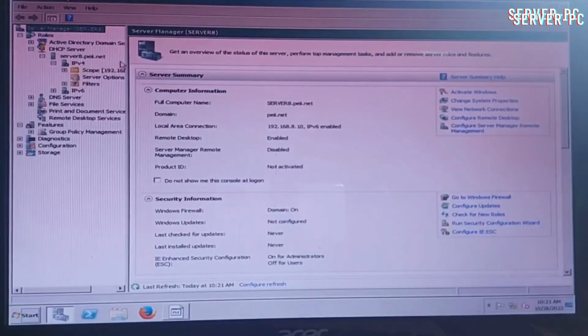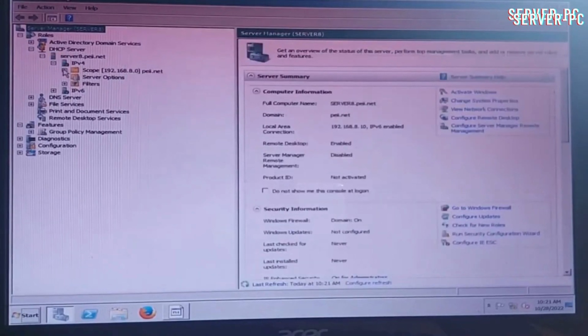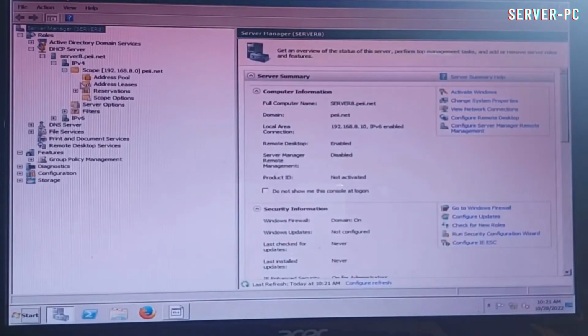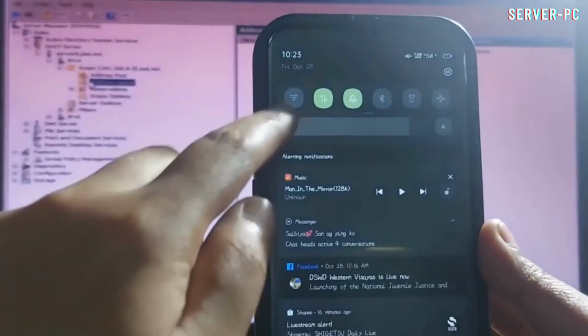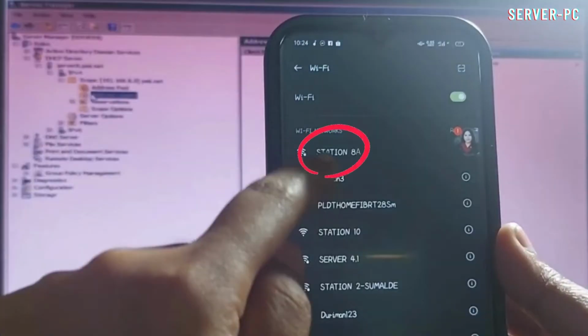To start with, click the plus button next to roles, then choose DHCP server, server8.peii.net, IPv4, scope, and click address leases. Then connect a device to your station's Wi-Fi. Look for Wi-Fi, station 8A. Remember, this is what I created in COC2. Then enter the password.